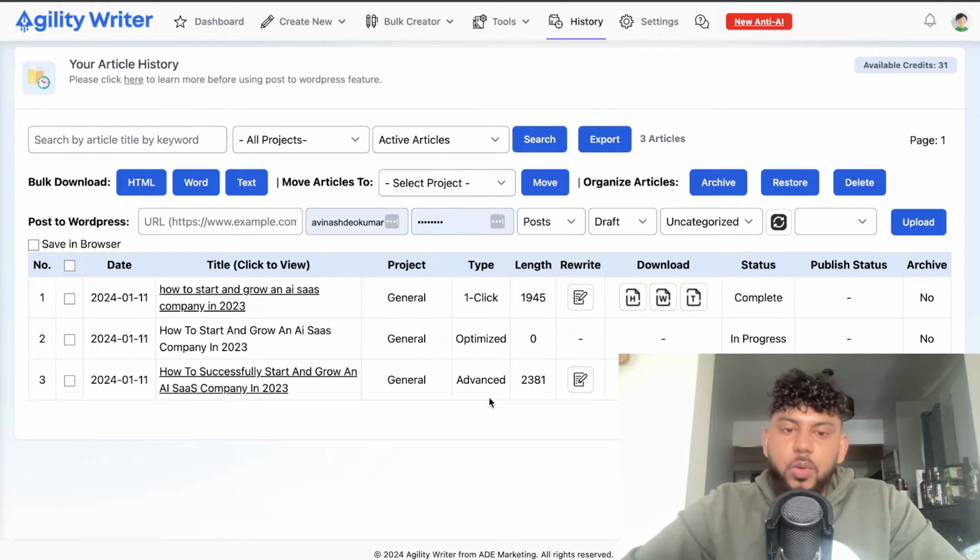So the articles are now completed. The advanced mode was completed first, followed by the one-click mode, and the optimized mode is still in progress, but it took a little bit longer than it would take you to manually create the articles using ChatGPT. But let's go ahead and take a look at the length and the output quality.